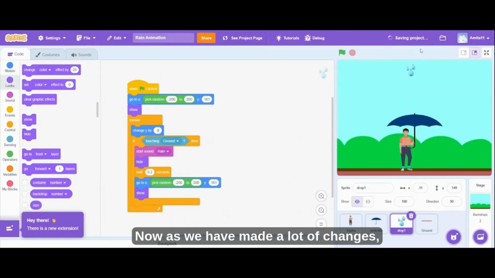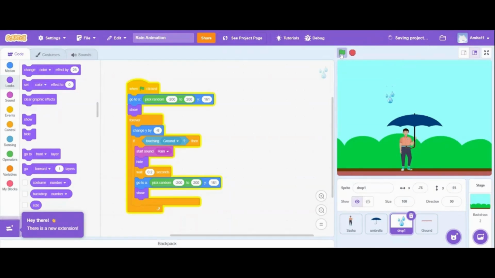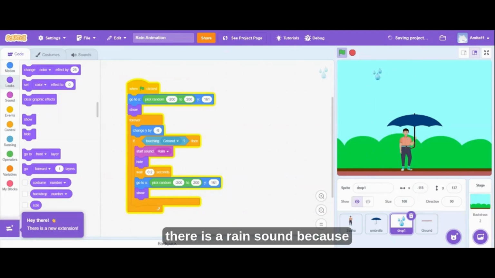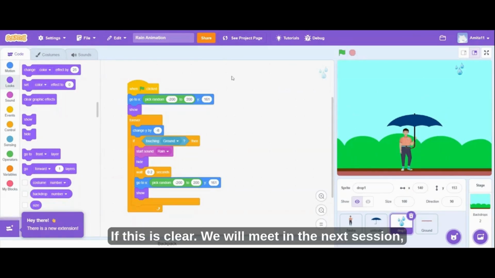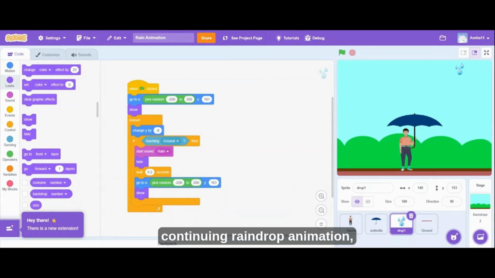Now, as we have made a lot of changes, let's click on Save Project. Click on the green flag. If you could see, there is a rain sound because it is touching the ground, as well as the raindrop is appearing randomly at a certain position. If this is clear, we'll meet in the next session, continuing the raindrop animation, where you're going to understand the programming concepts as well. Thank you.